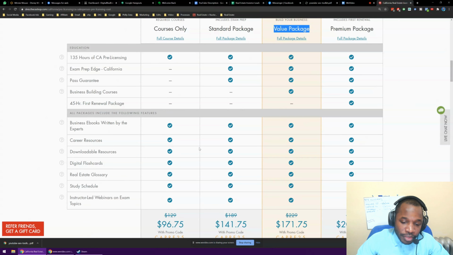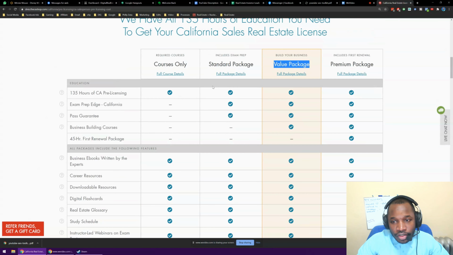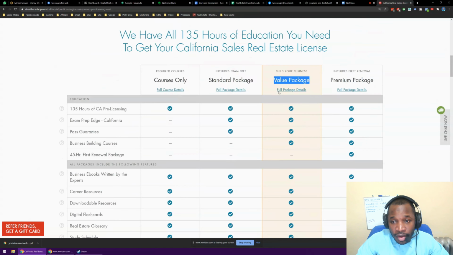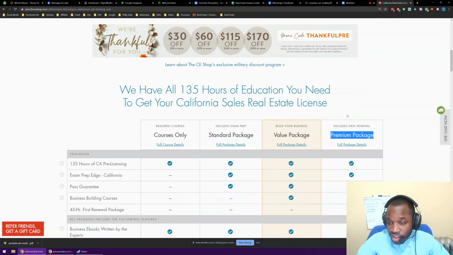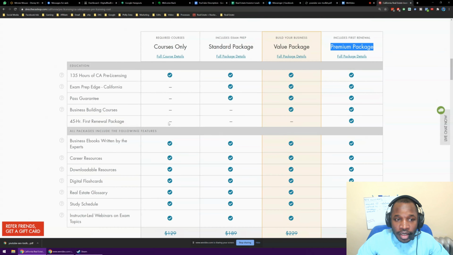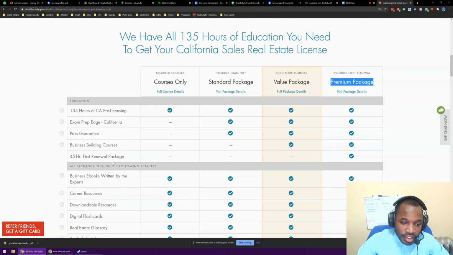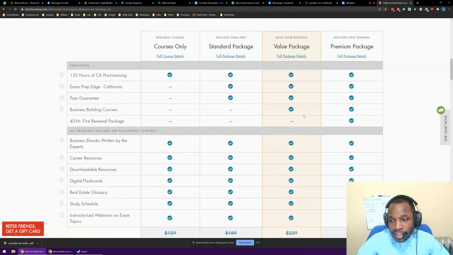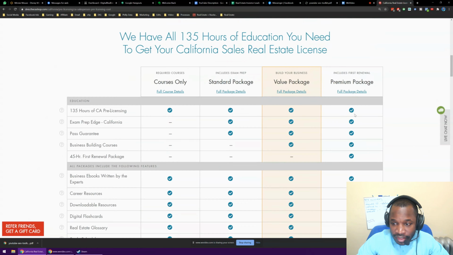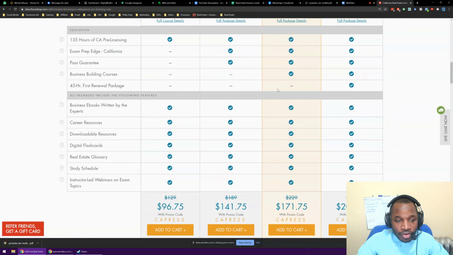You only get the courses, but I say do what you can to acquire that value package, because there's a lot of value in that package. Personally, I've really appreciated the premium package because you get everything that you need, and within California especially, you get the 45-hour first renewal package. I highly encourage you to do that because you're going to need it eventually. Why not just have it so you can refer to it later. That's why I appreciate the premium package. It does cost a little more, but it's highly worth it.